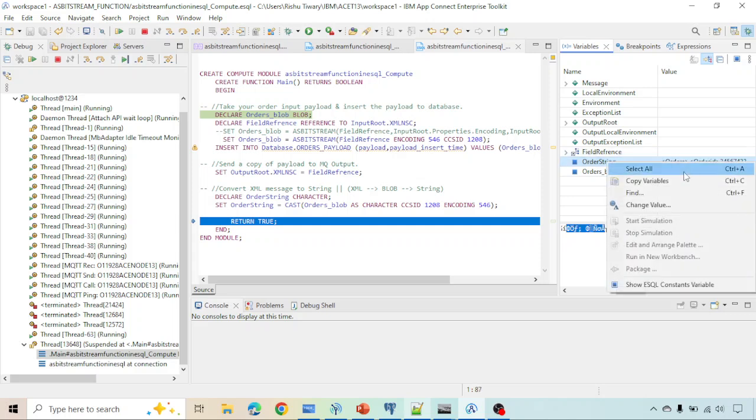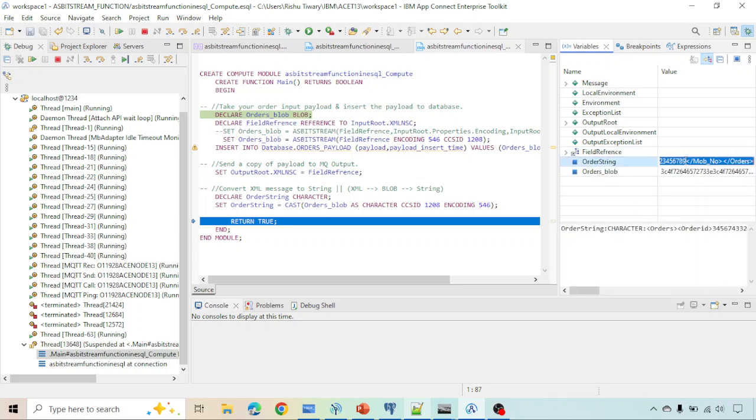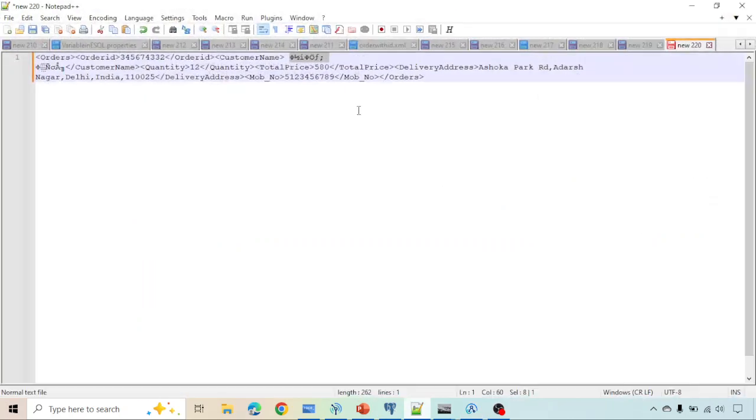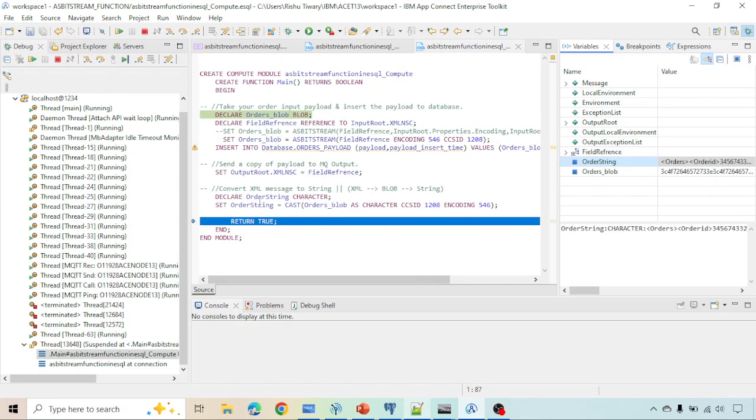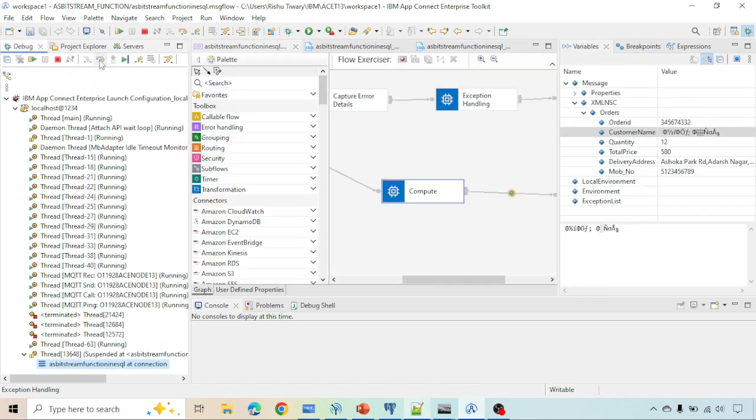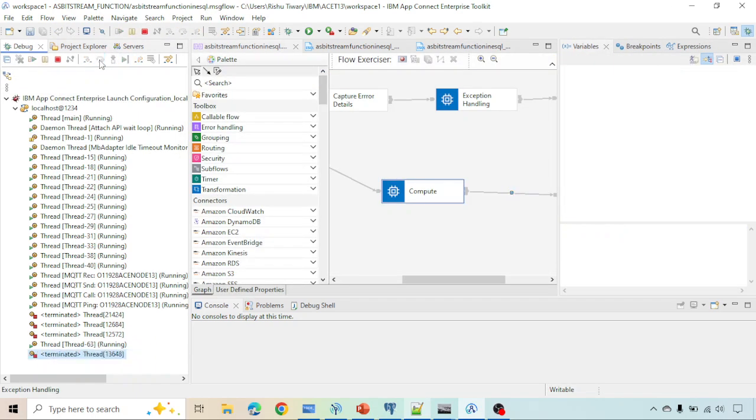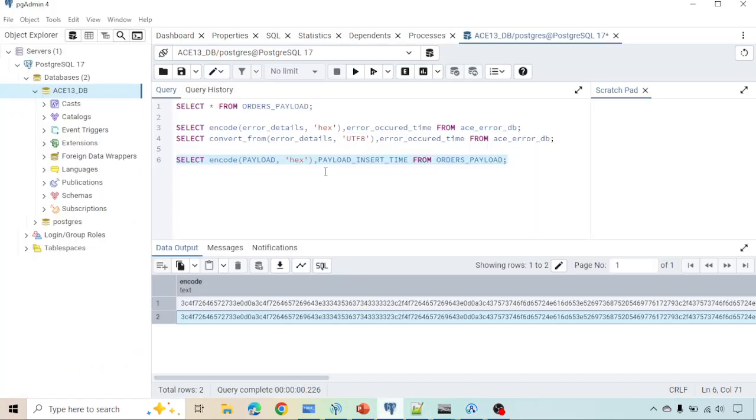If I copy this, let me try to copy it. Okay, if I copy whatever I set in the character here, you can see the same thing. Now, further, I will return true, it will go outside. Now let's browse the database.